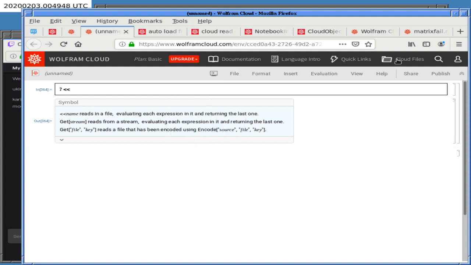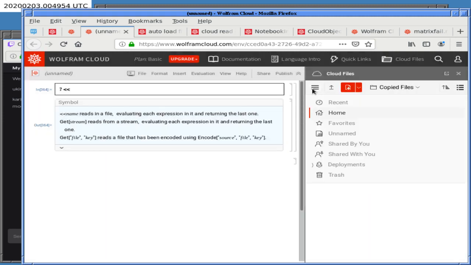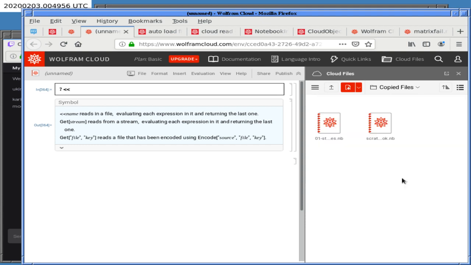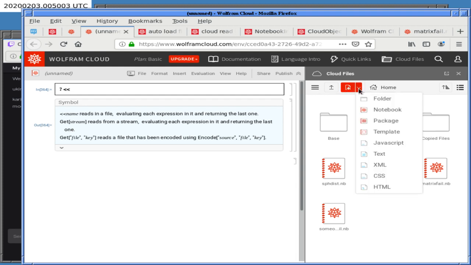Now, can I? Cloud files, upload? No, you can't do that. Recent, home, favorites, copied files. I actually probably want to be one level higher than this home. What does this do? Create new notebook? Create new text. This is exciting.